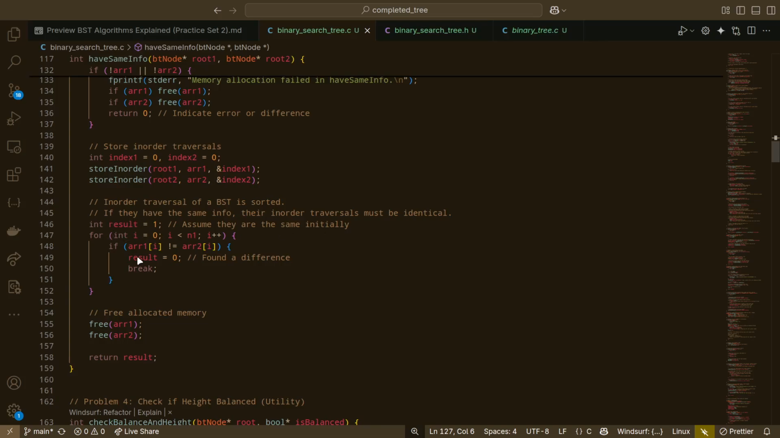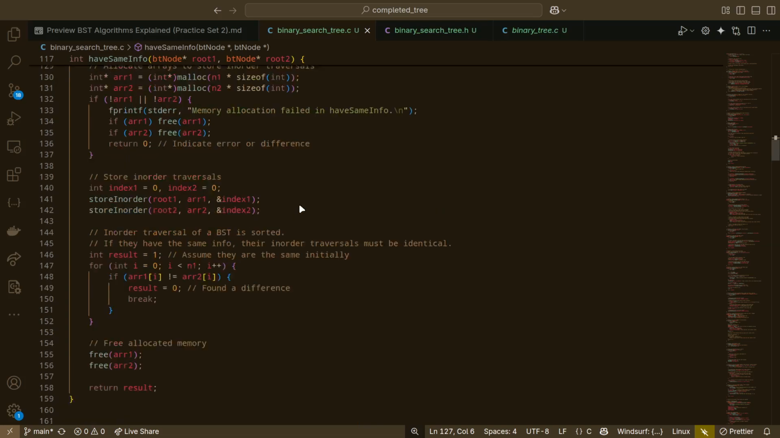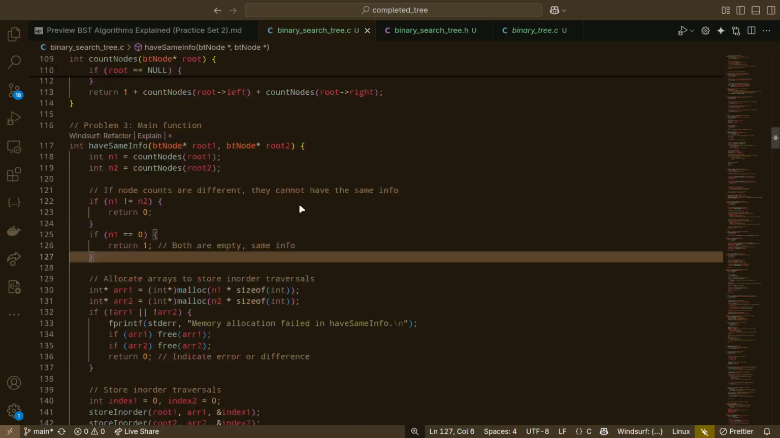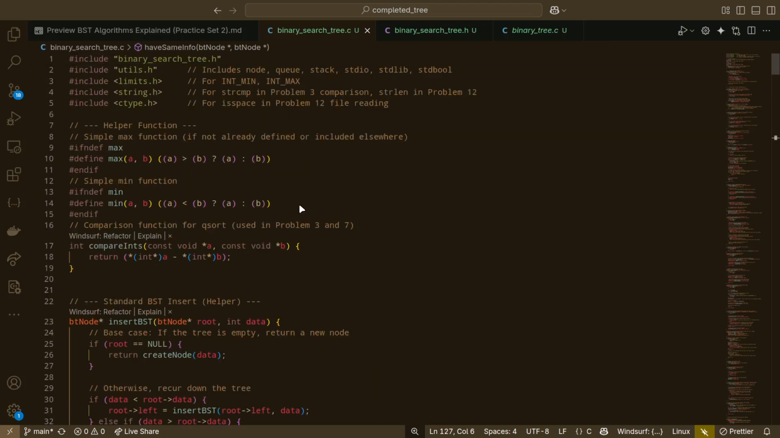Initially we assume that both of them are the same. This is basically a Boolean flag. We traverse the two arrays and return 0 at the point where they are not the same. After all this is done, we free the arrays and return the result, which can be 1 or 0, based on whether the two binary search trees are the same or not. Now remember there is one more thing, the compare integers function. We wanted to use it in 3 and 7, but we never used it in 3, but we are going to be using it in 7.